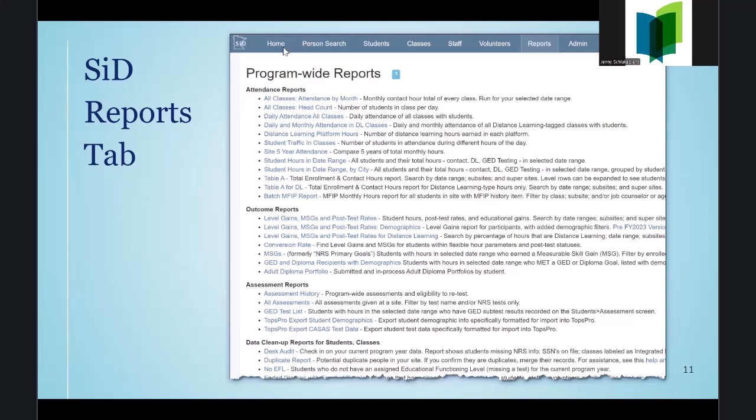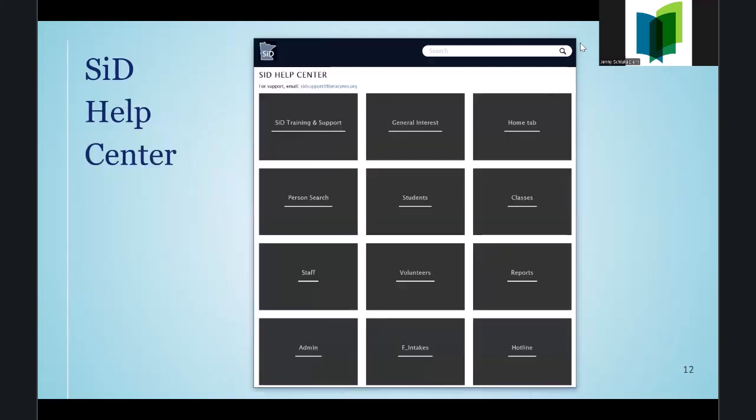And then also on every page in SiD, at the very far right is a help link. When you click on that, you will get to our help center, which looks like this. I especially wanted to point out our help center because for this session, I'm not going into the super nitty gritty of creating a volunteer record or adding attendance. We just wanted to do a quick reminder of how reports work, specifically how that training information on your volunteers gets entered and then shows up on reports.